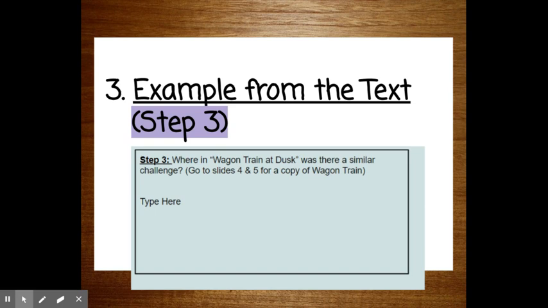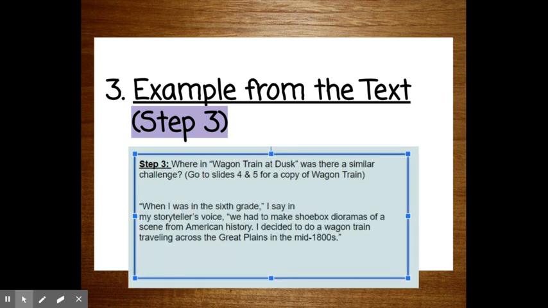So where in Wagon Train at Dusk was there a similar challenge to having more responsibility like homework? So this is what I put. When I was in 6th grade, I say in my storyteller's voice, we had to make a shoebox diorama of a scene from American history. I decided to do a wagon train traveling across the Great Plains in the mid-1800s. So I took a direct quote from the text.